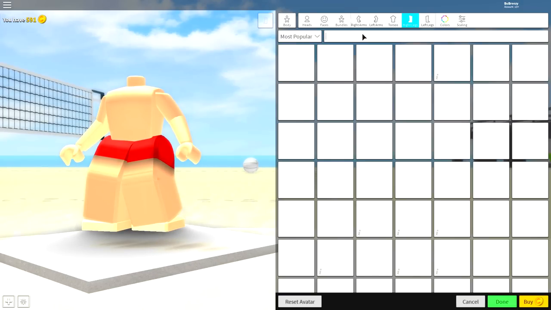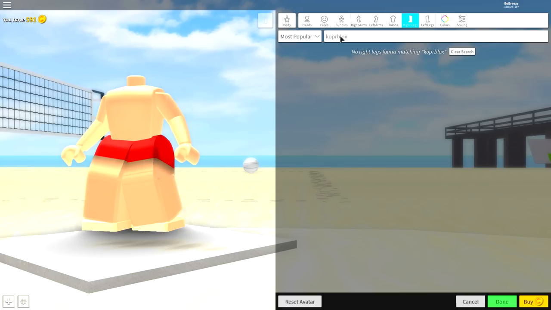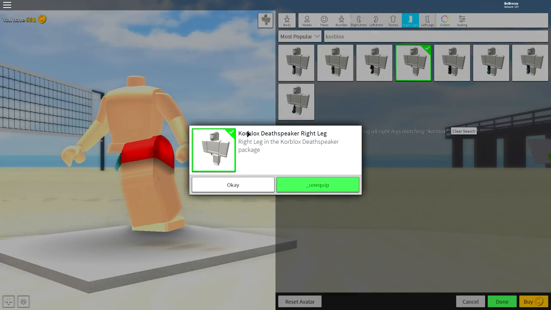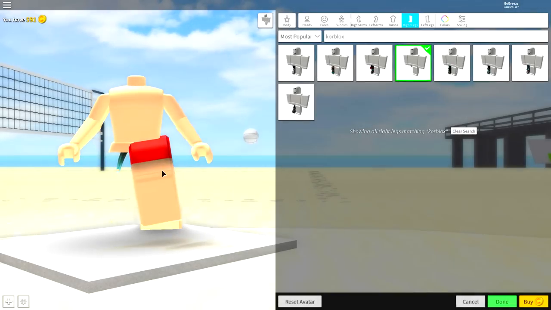Next, come to the right leg and search core blocks, just like that, without the P though, because obviously core blocks doesn't have a P, nor it'd be corp blocks. Once you've done that, guys, and you've searched corp blocks, then equip this leg right here. If you press I on it, it will tell you it is the death speaker right leg. It's like a little stump, and you're gonna wanna do the same for the left leg.